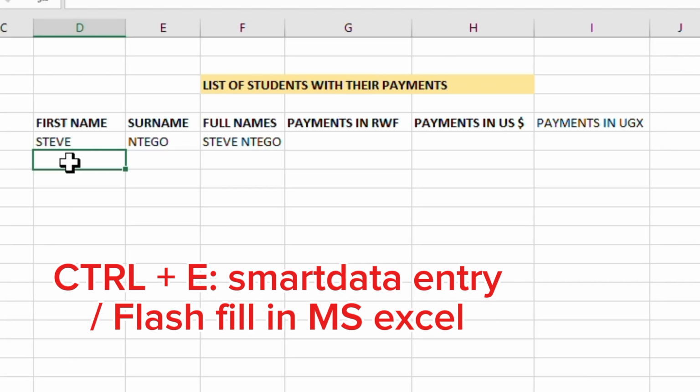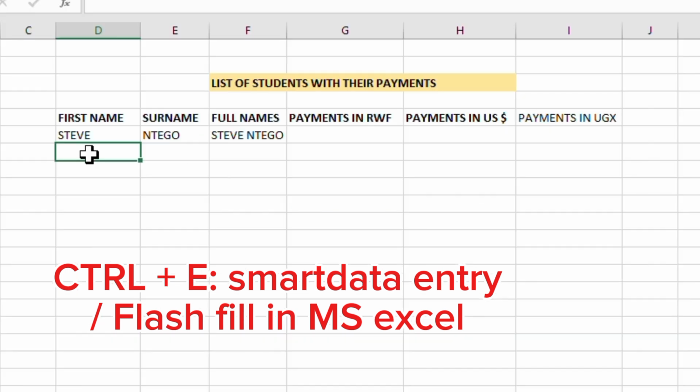Yes, this is the instruction we have given to our computer. The instruction is that first name and surname must be combined in full names. In the column for full names, there will be the combination of first name and surname. And here, okay, now smart data entry is going to work.